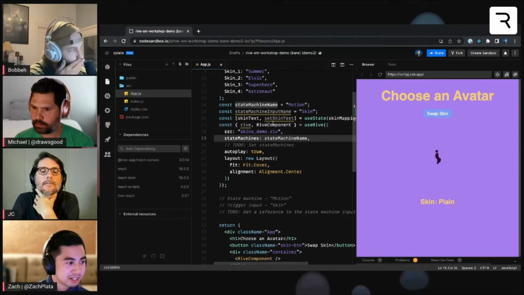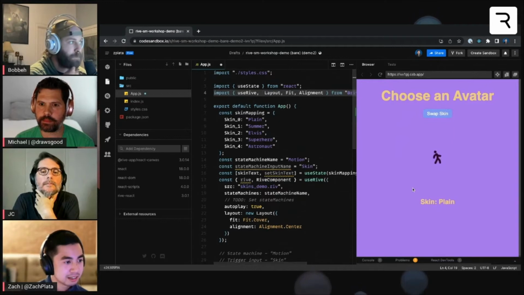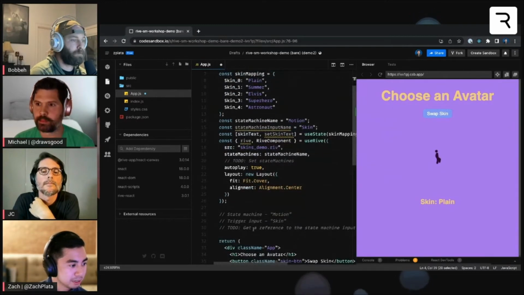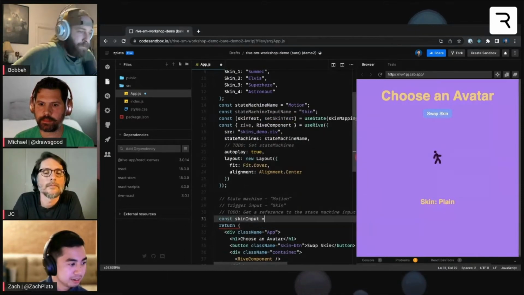So to grab a reference to that state machine input, there's a handy hook in React that comes from the Rive React library called useStateMachineInput. So I'm going to pull that in and import that helper. And I'll call it skinInput.